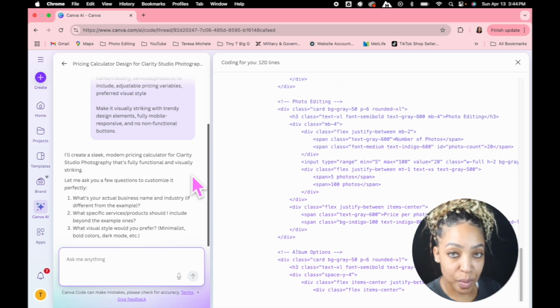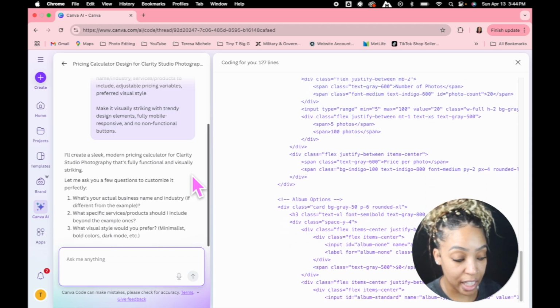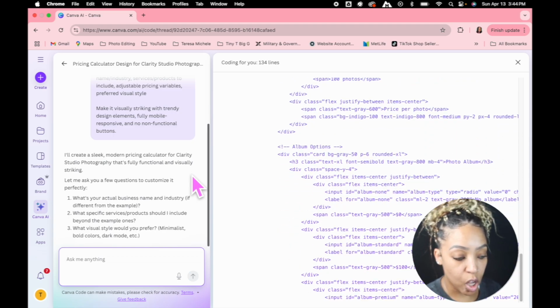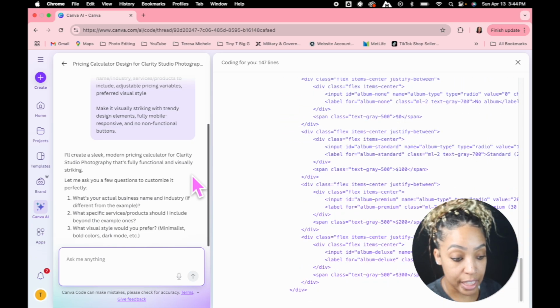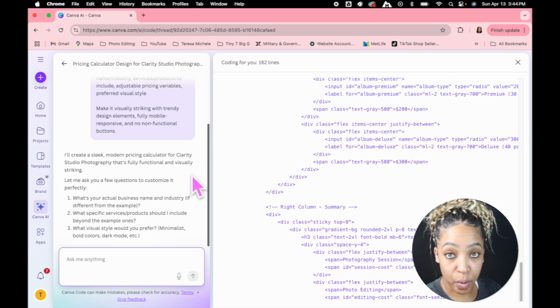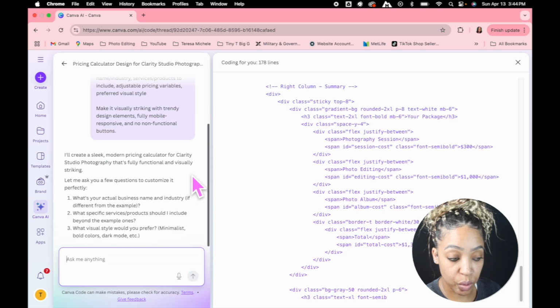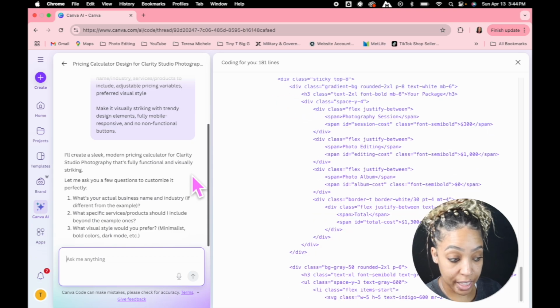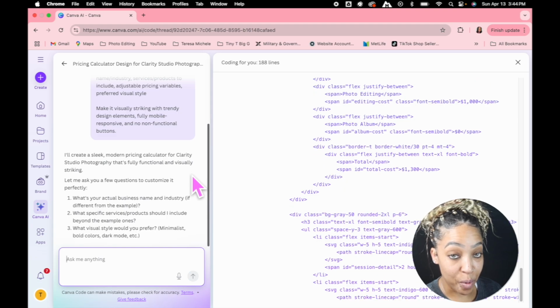So it's asking you some questions that you can go ahead and answer so that it gives you exactly what you're looking for. You can also customize it in any other way that you feel necessary. So we're just gonna wait for this to finish coding. I'm not gonna fast forward this. This is in real time. This is as long as it really takes to code something like the example that it provided. So after it's done doing that, then we'll move on to the next step.